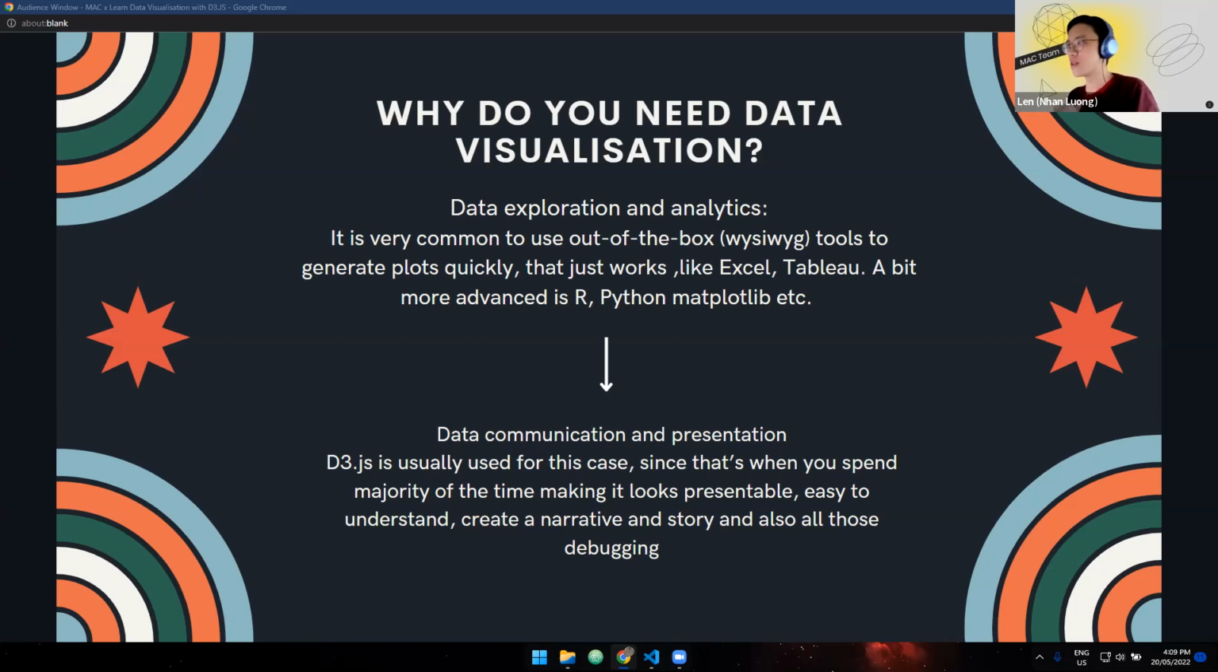Why are you using these tools then? That's because you want to spend most of your time trying to understand what's going on inside the data. What does it mean, and what is it trying to tell you? What if you're a software developer, though? You might not necessarily be involved in the data exploration phase, but nowadays usually everything has to do with data. So if you're a web designer or a front-end developer, maybe sometime in the future you need to be involved in data communication and presentation.